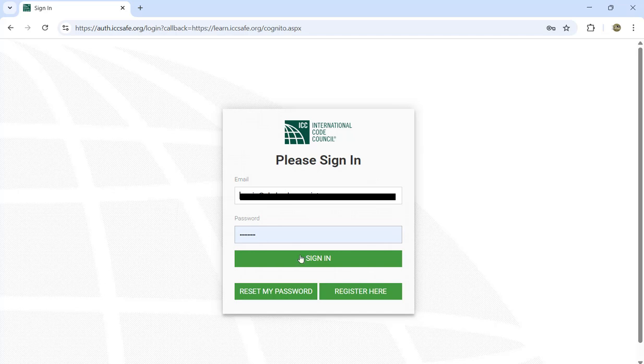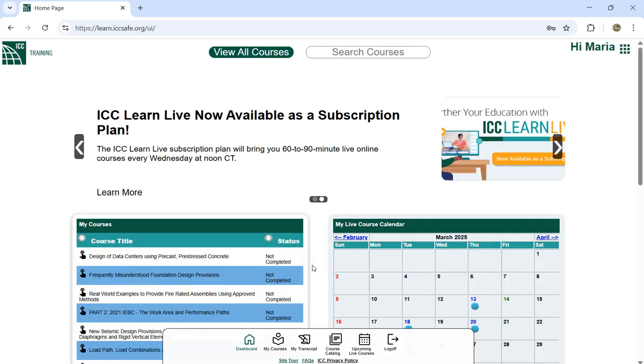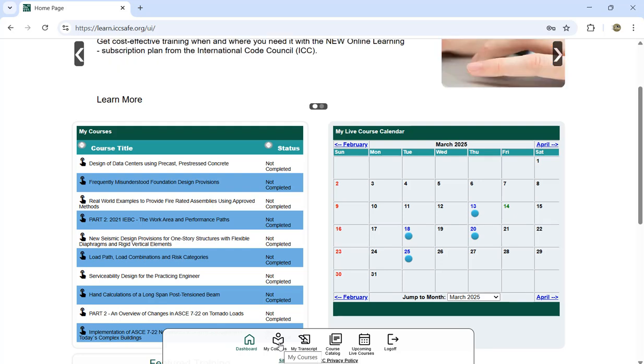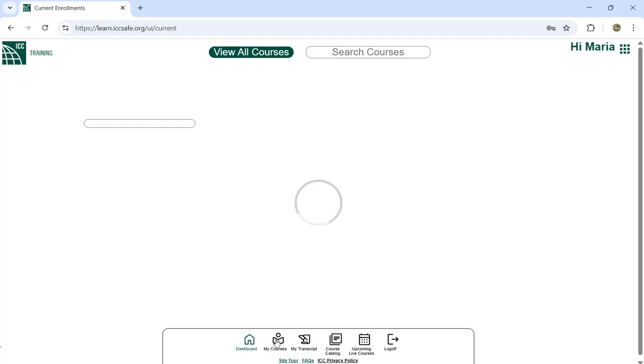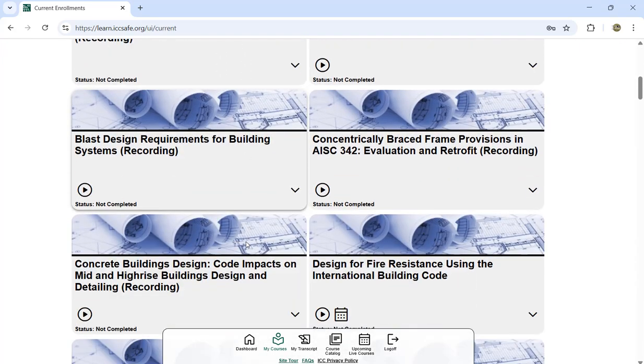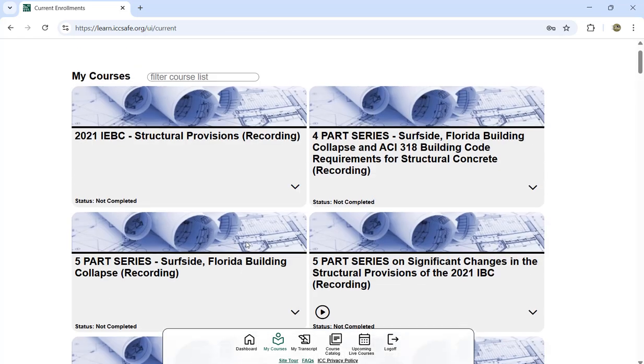So go ahead and sign in. Click sign in, and it'll take you to the ICC site. And here you'll see a list of courses. Let's go to my courses. Right down here, my courses, click on that. And here you'll see a list of courses that you're registered for.